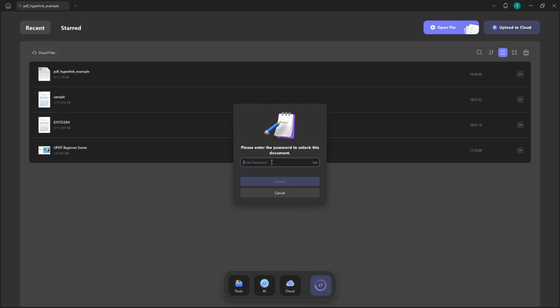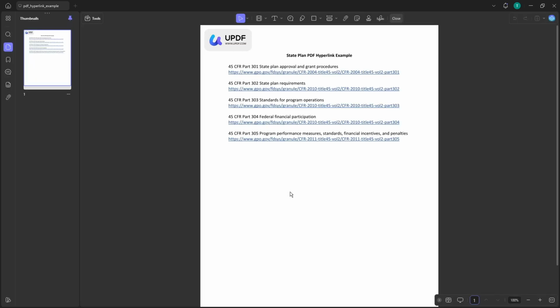When the file opens, UPDF will prompt you for the password. Type it carefully. Passwords are usually case sensitive, and extra spaces can cause an error. If your password manager autofills, double check that it's the right one for this document. After entering the password, confirm to open the file. At this point, you're inside the PDF with full access and you're ready to remove the password requirement.